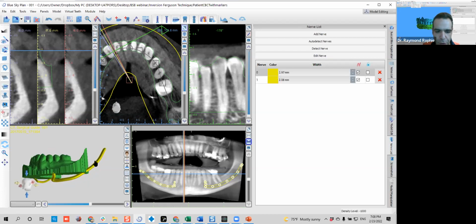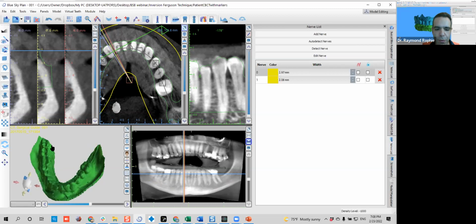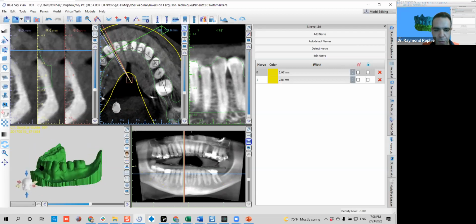I know that my nerve is well traced. So I'm going to go here on the top toolbar. In this toolbar, the nerve without a plus sign is the hide or show button. So I just want my model here, because I really want my tooth. I want to place my tooth now.